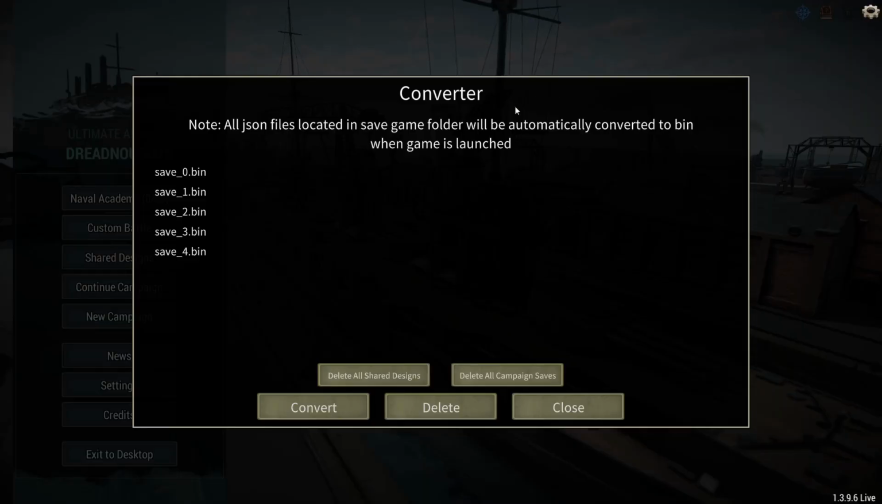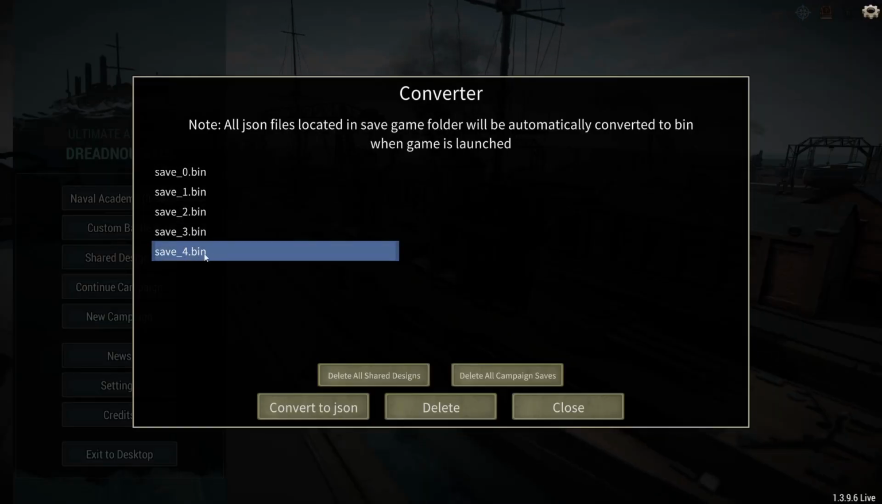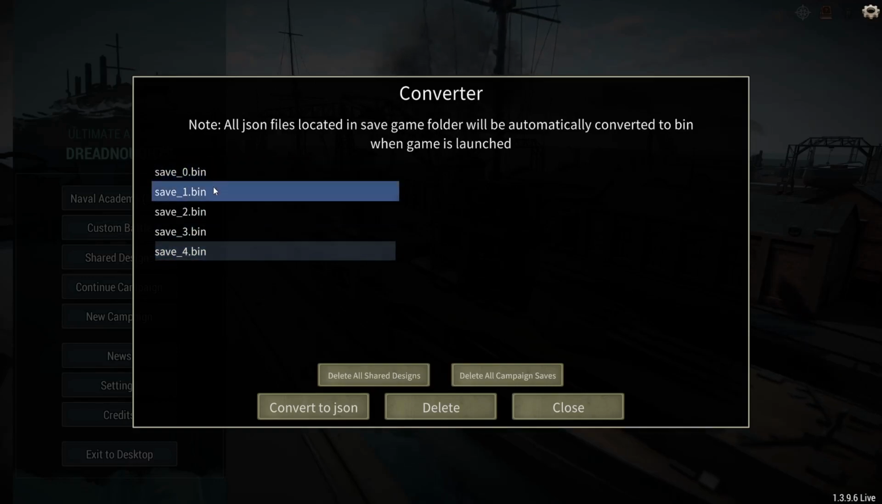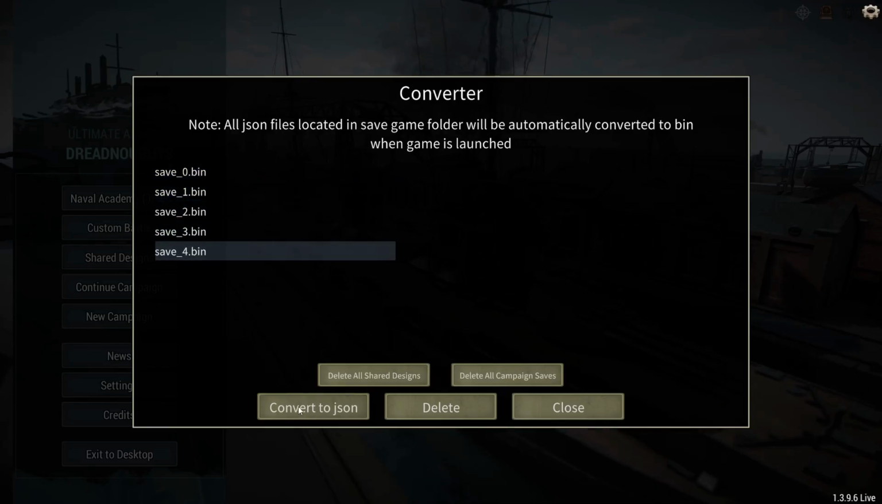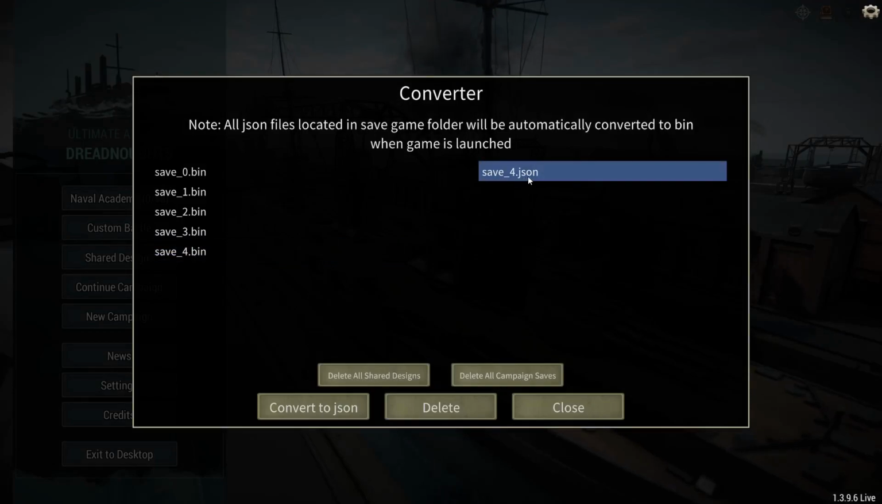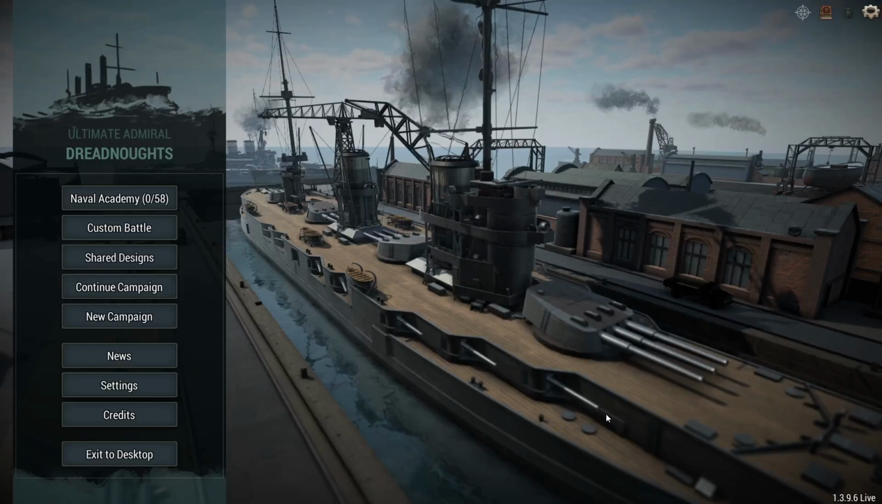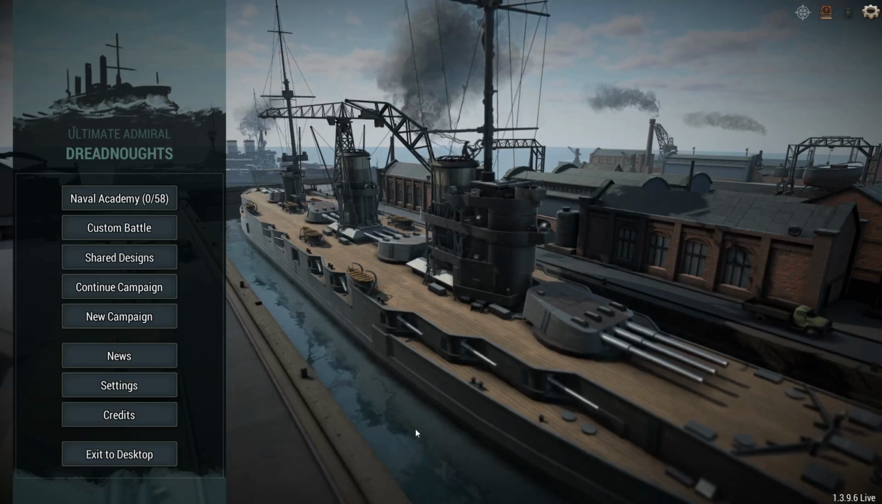And we're going to use this file converter. Save 4, that's save slot 5, by the way. So save 0, that's slot 1. 1 is 2, 2 is 3, so on. Now we're going to convert this to the .json save format. And then we're going to exit the game.